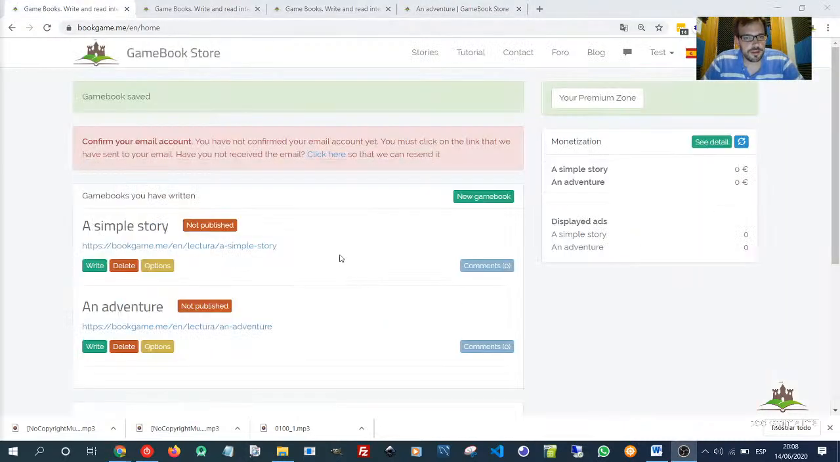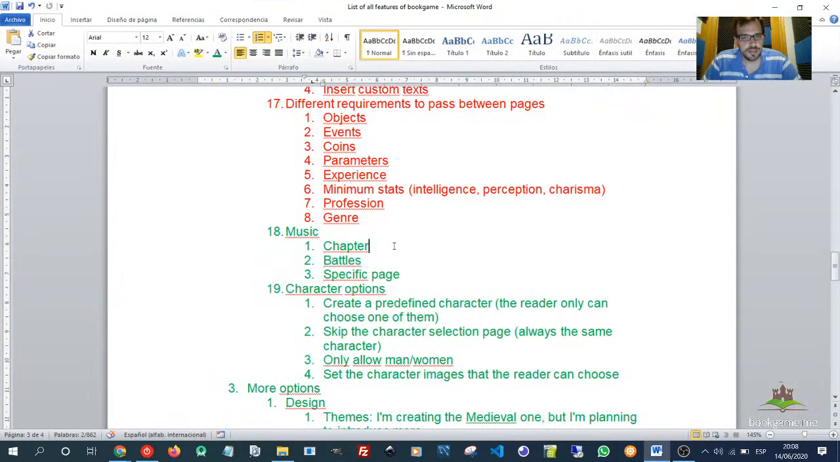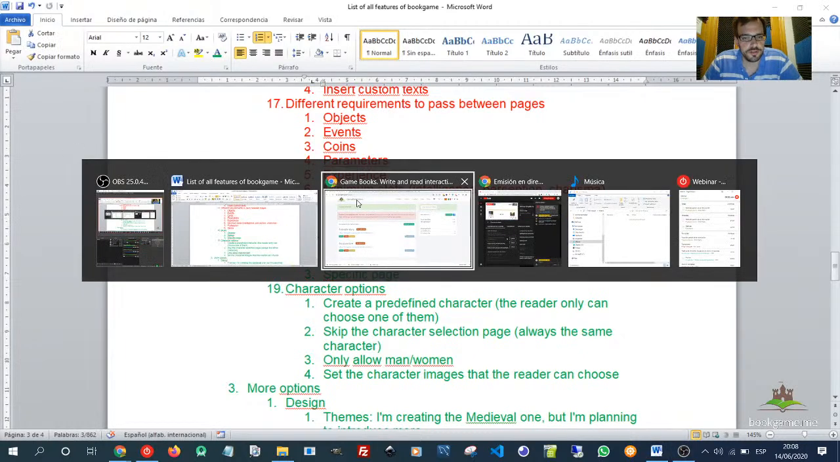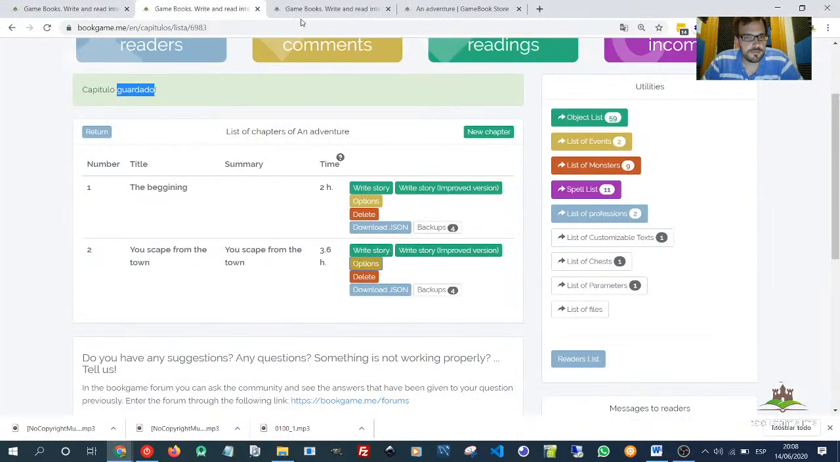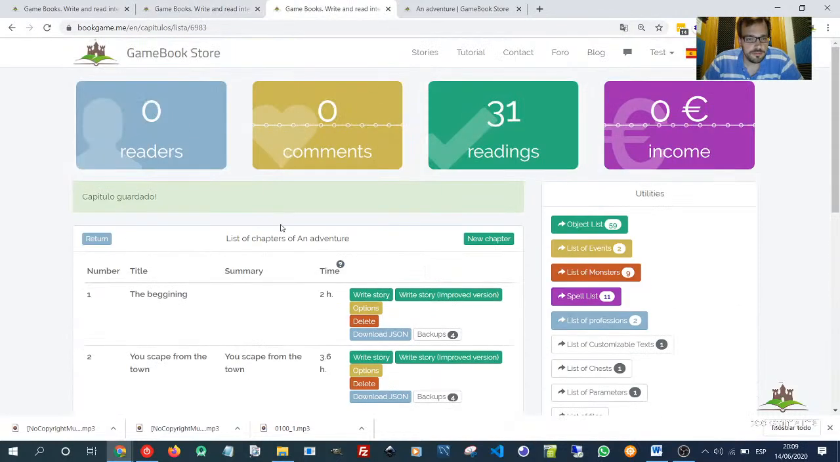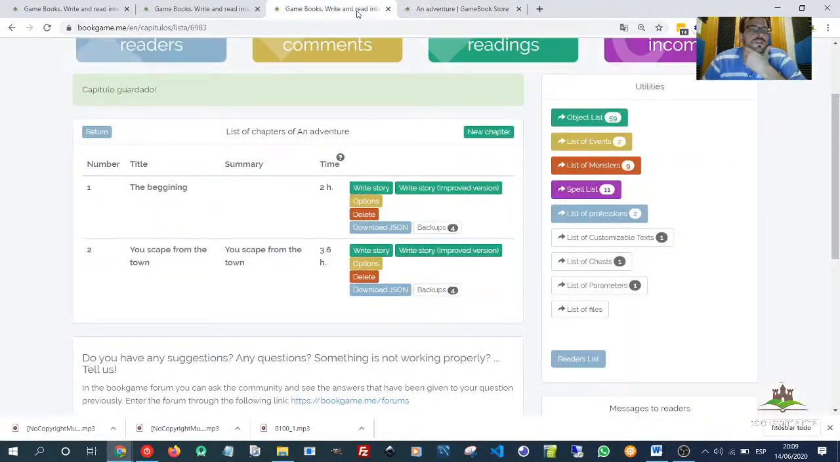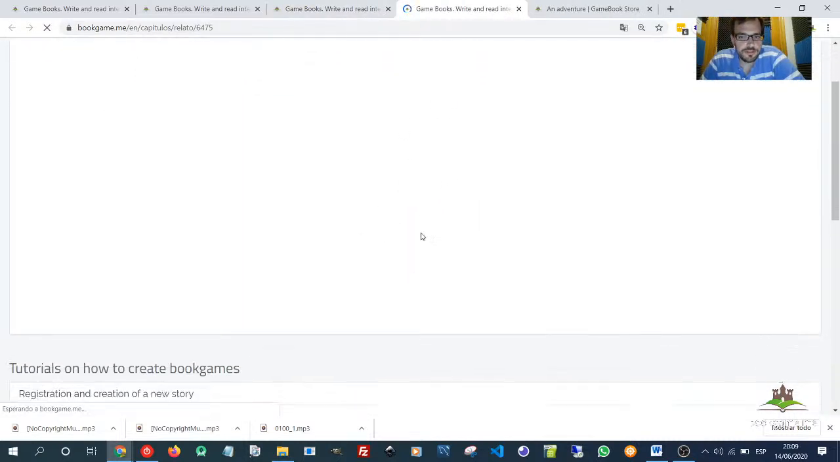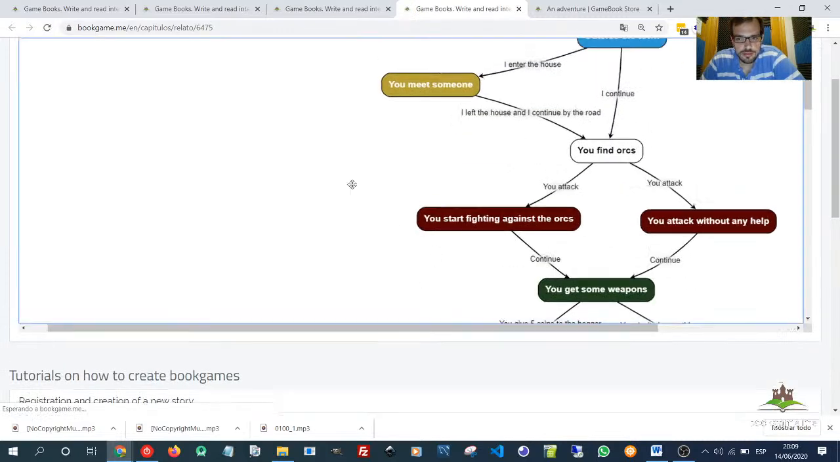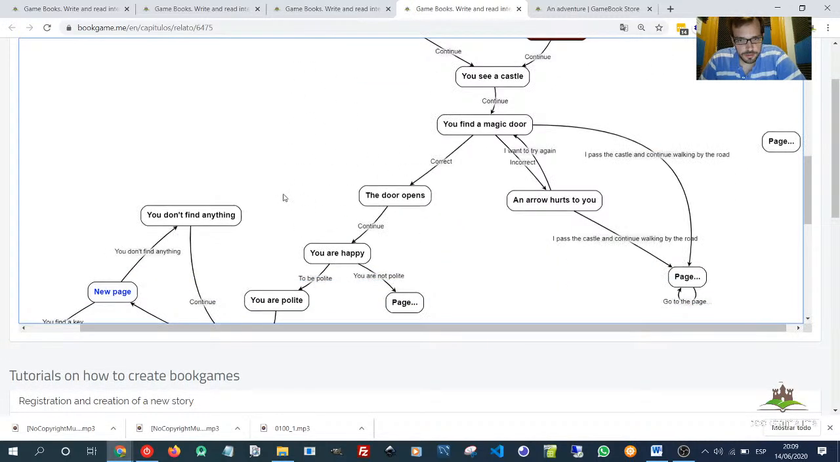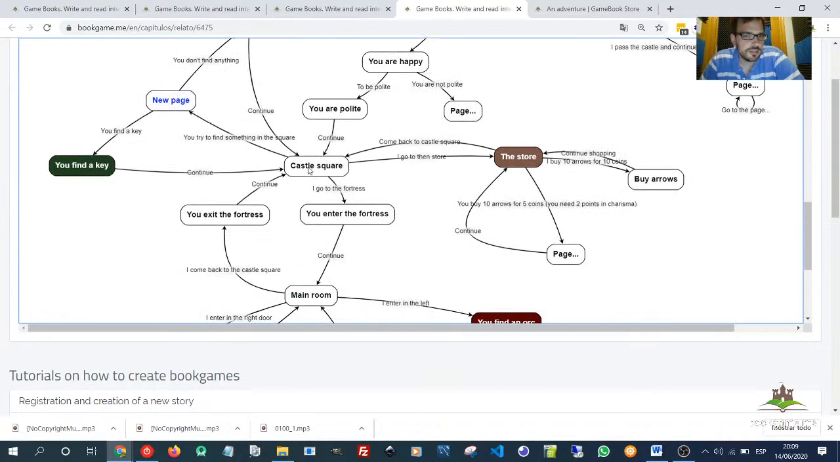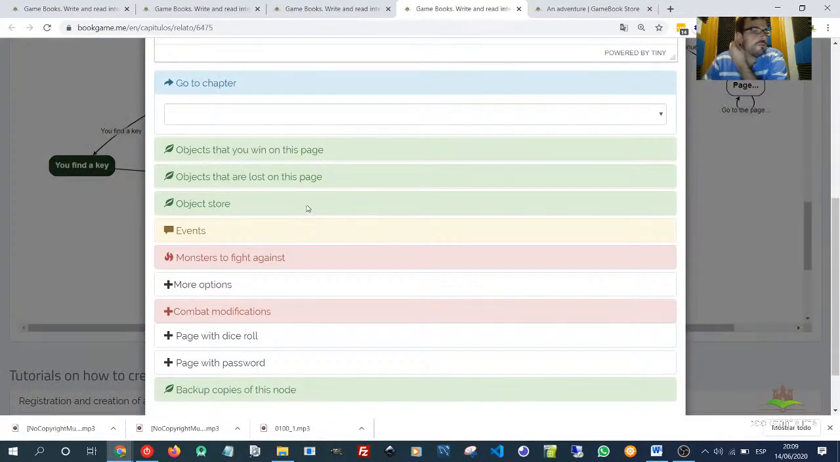Okay, what is the next thing? How to set music for a specific page. You can also assign a music for a specific page, and you have to set this in the page. Imagine that you want to change the music that sounds when you enter the fortress, or for example here in the castle square, and put a different music.